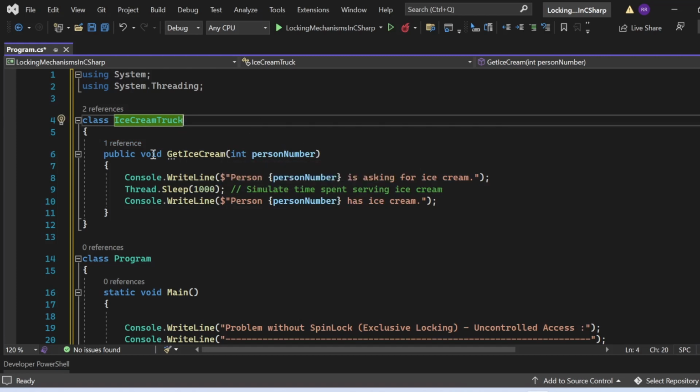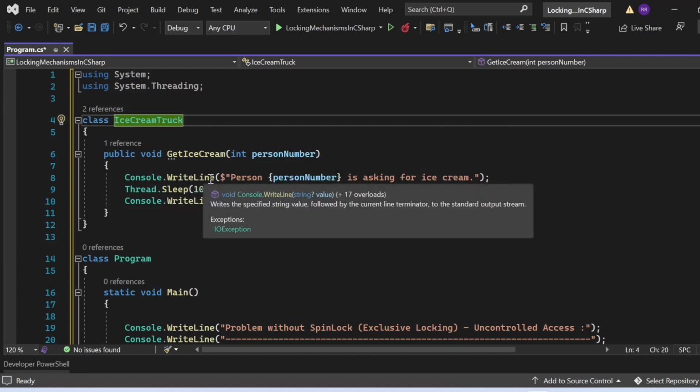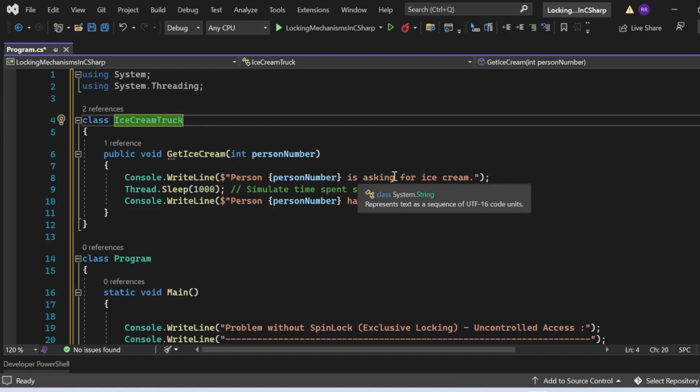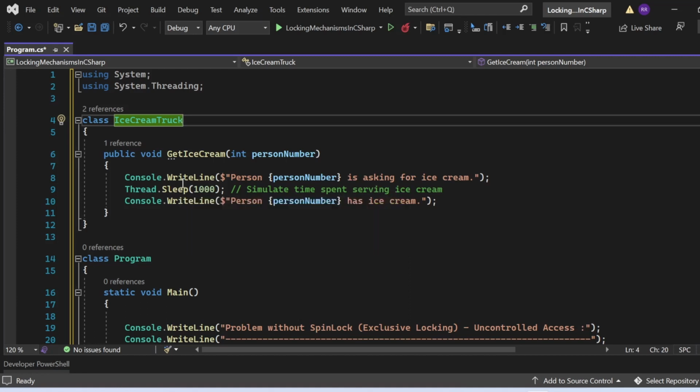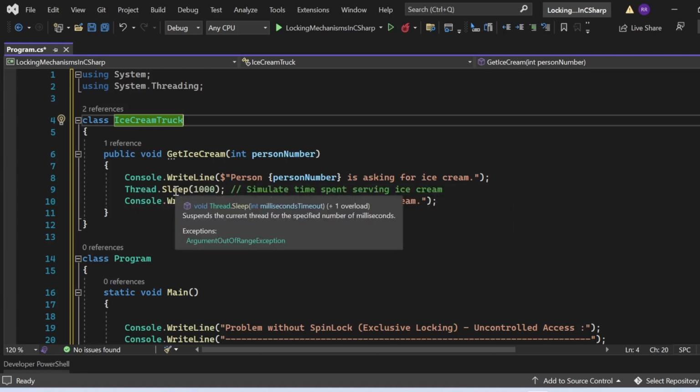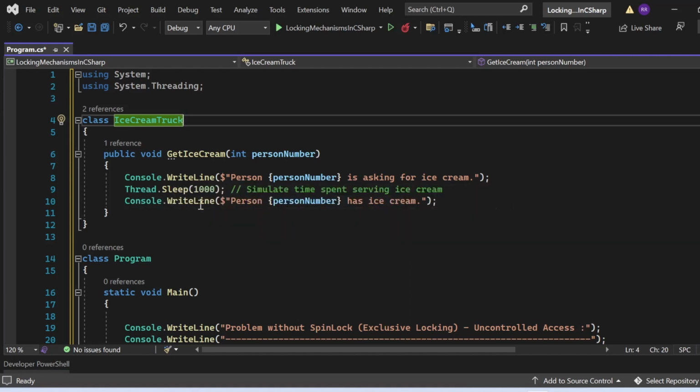What this GetIceCream method is doing is just printing this statement, Console.WriteLine, person number is asking for ice cream. Then I'm simulating some work so that it spends some time serving the ice cream. That's what I have written: Thread.Sleep. Then I'm printing this statement, Console.WriteLine, person number has ice cream. So that's what this GetIceCream method is doing.